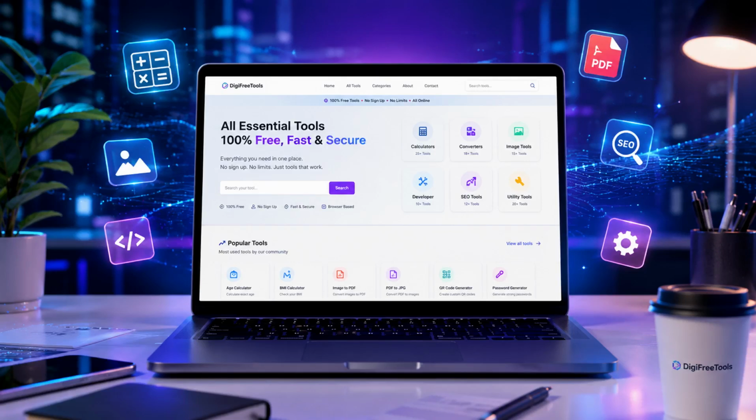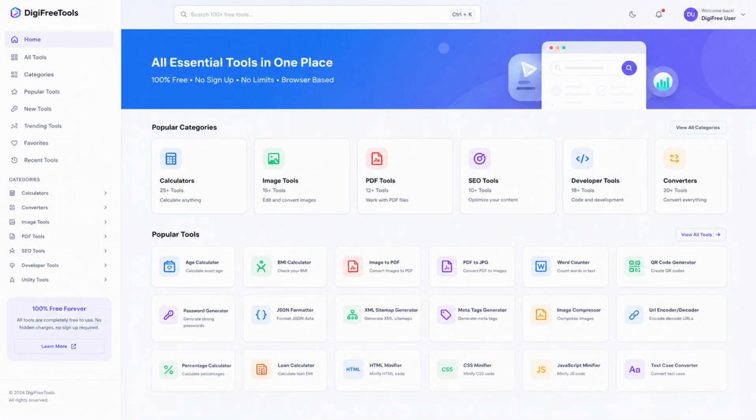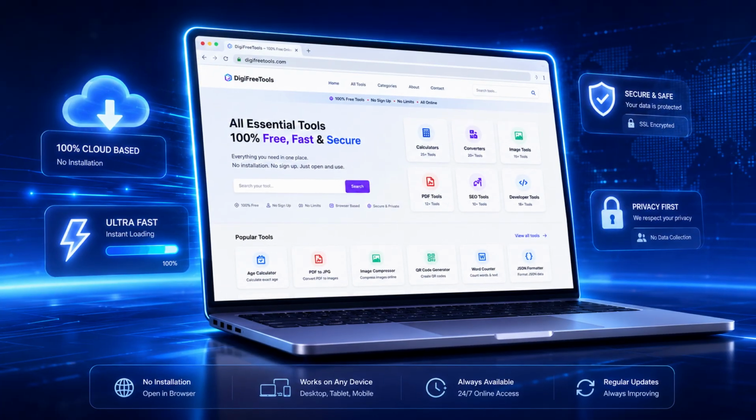Are you looking for free online tools that save time and work instantly in your browser? You're in the right place. Today, I'm introducing DigiFreeTools, your all-in-one destination for powerful and completely free online tools. No downloads. No registration. Just open the website and start using the tools instantly.